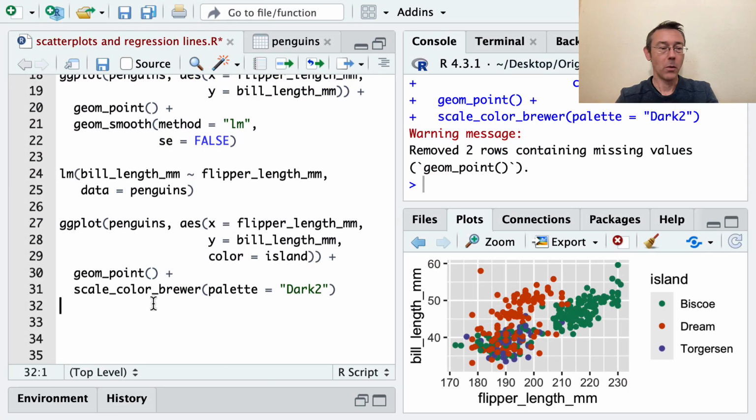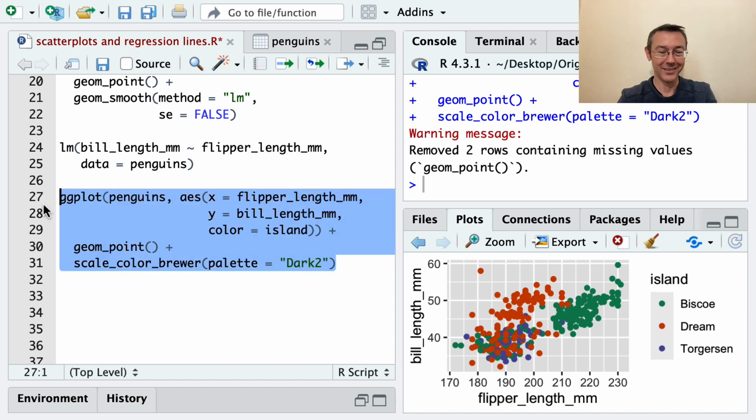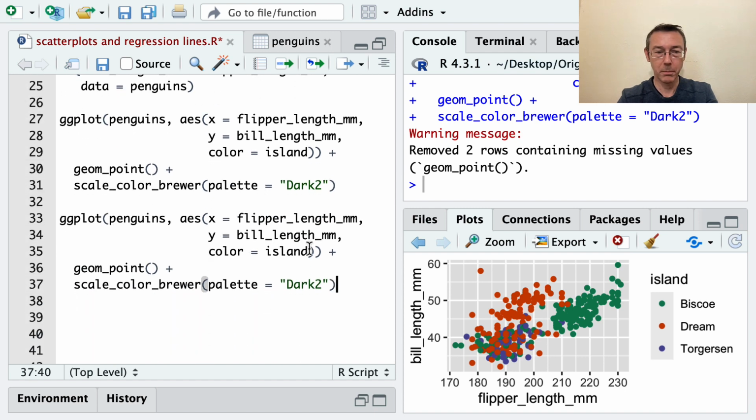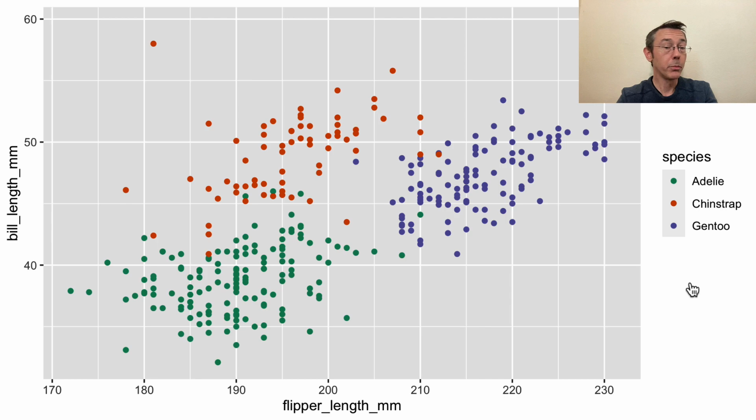Maybe it's the actual penguin species. So the species of penguins here. I'll just copy and paste, and I'll change my color aesthetic to species. See if that looks any better. Okay, so now species is in my legend, and the three groups for the three penguins are pretty clear.